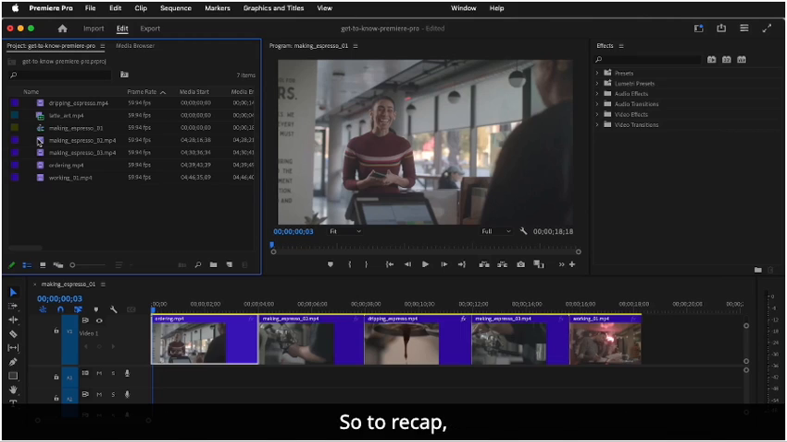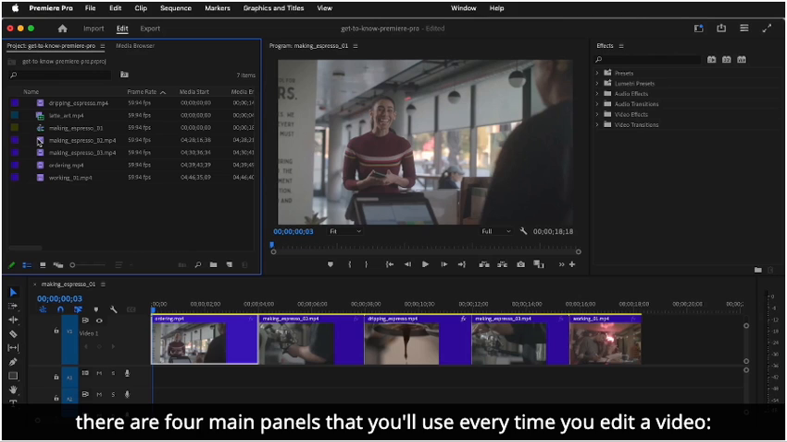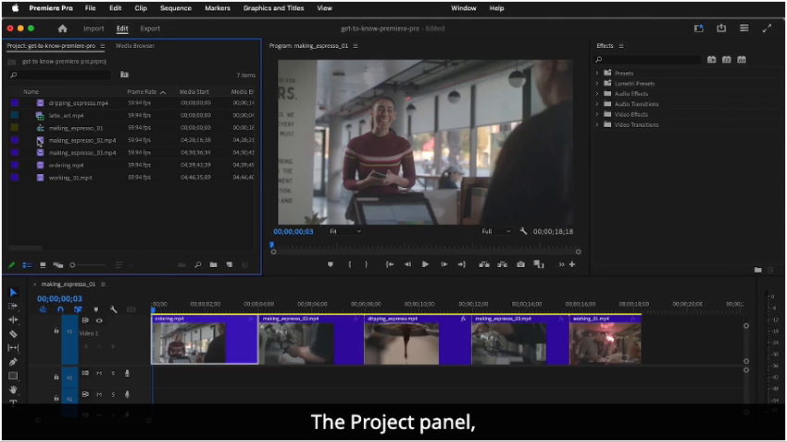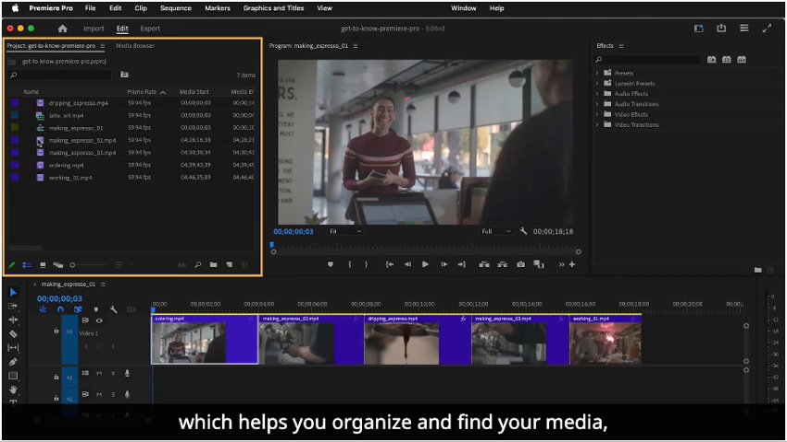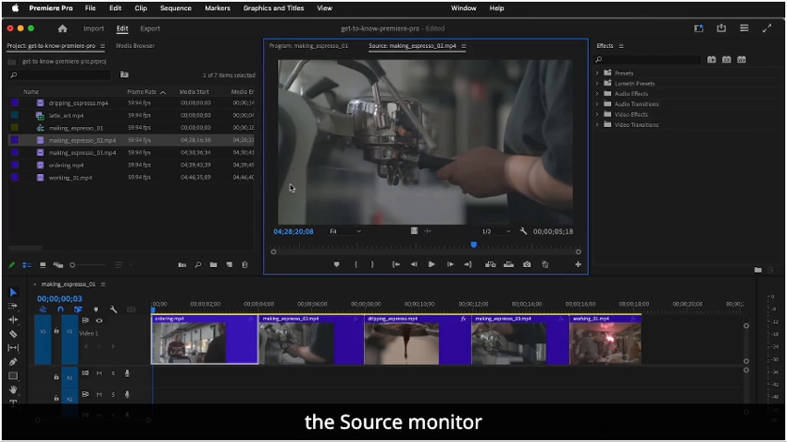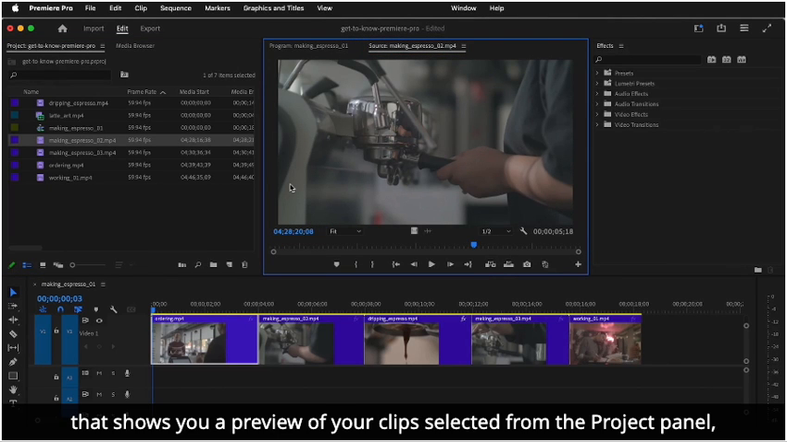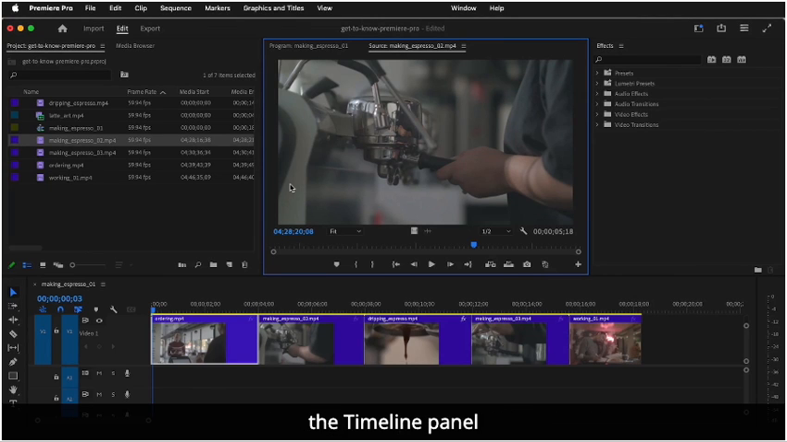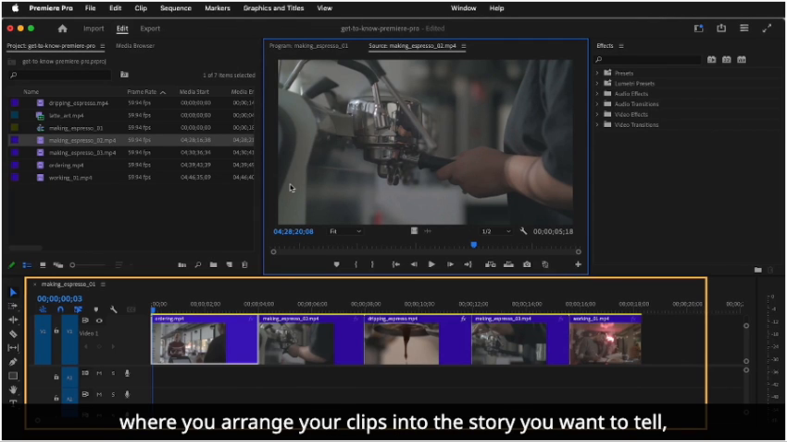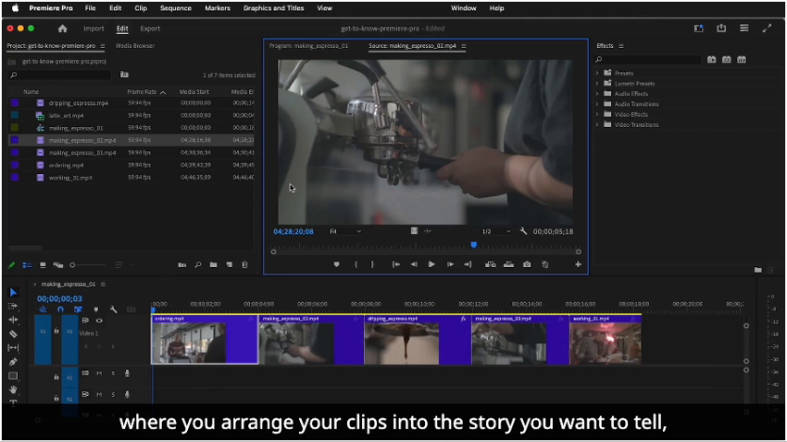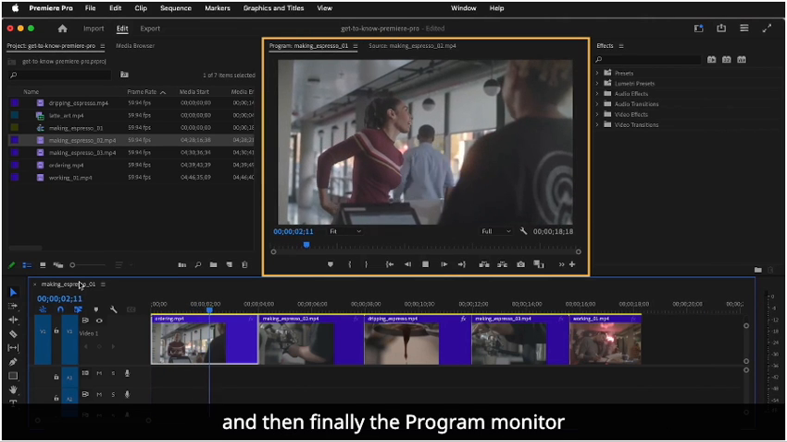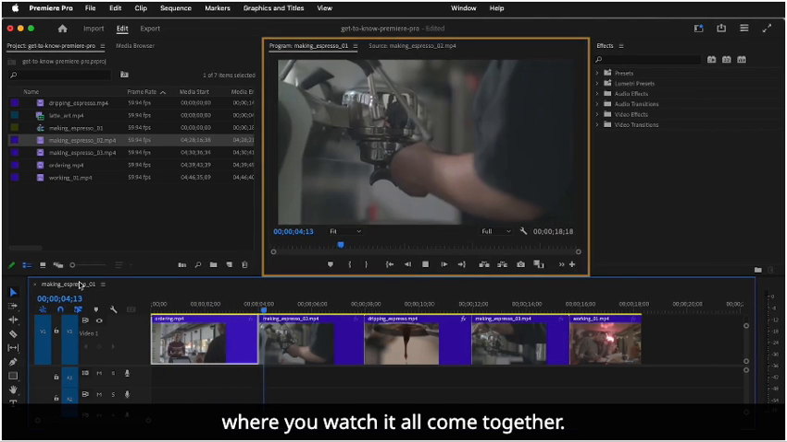So to recap, there are four main panels that you'll use every time you edit a video. The project panel, which helps you organize and find your media. The source monitor, that shows you a preview of your clips selected from the project panel. The timeline panel, where you arrange your clips into the story you want to tell. And then finally, the program monitor, where you watch it all come together.